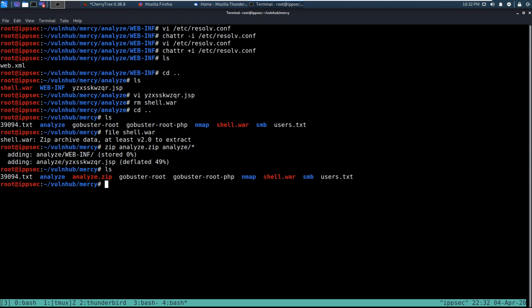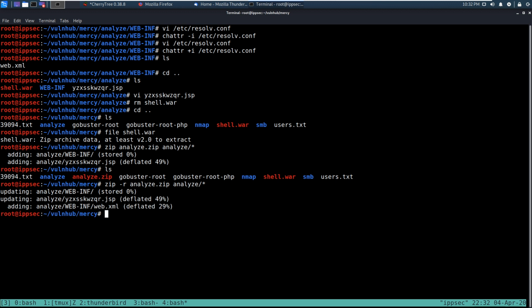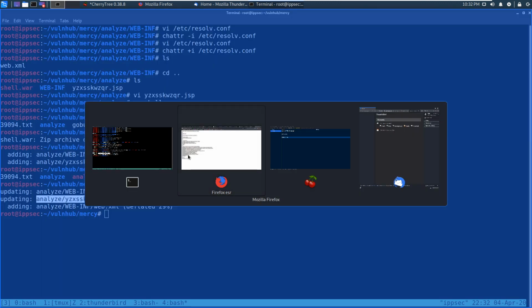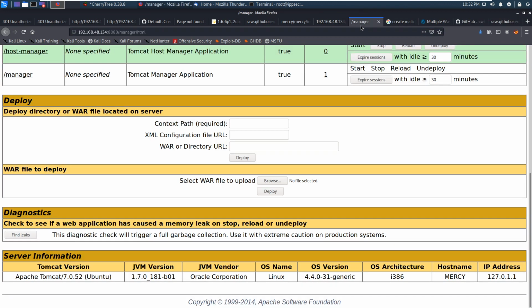Okay. We probably have to do -r for recursive. There we go. So we added the web XML. So let's just upload this new war file that we created and see if it works. Was it that easy to create?